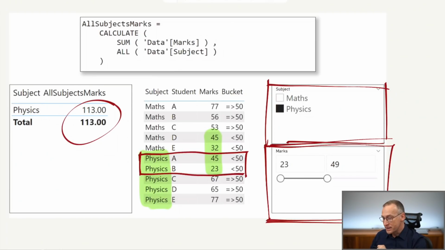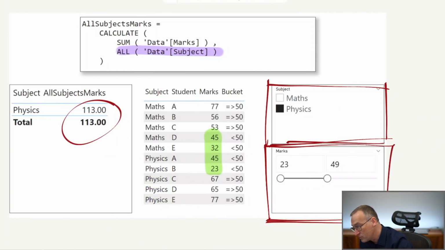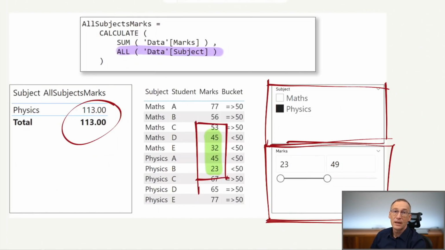But at this point, our DAX code starts to work, and the DAX code uses CALCULATE and does ALL on the data subject. Now, what does ALL do? ALL removes a filter from a column. And because we have a filter on the physics column, we get rid of it. And what remains is a filter that is filtering these values. The thing is, if we sum these values, 45 plus 45 is 90, plus 23 is 113, plus 32 is 145.